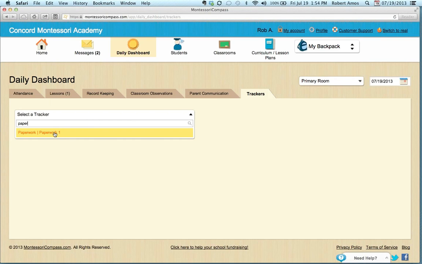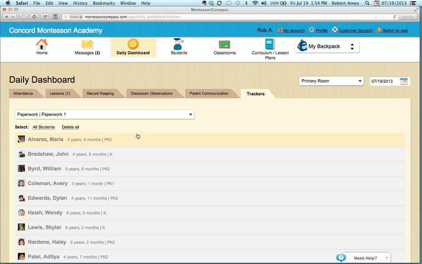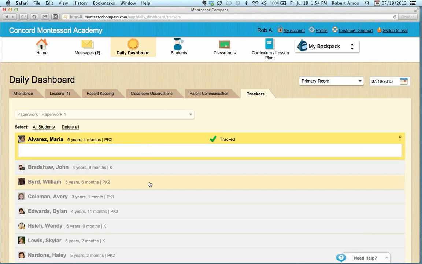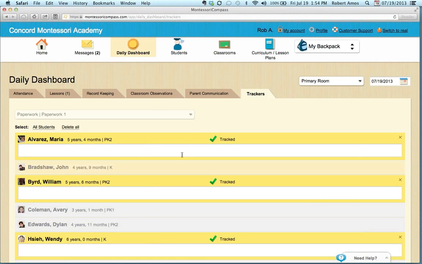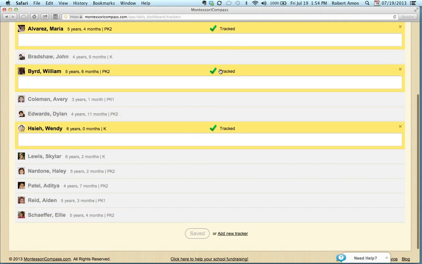If you remember that one I just created called Paperwork 1, I type in the word paper, and you see it's filtering that list based on anything that contains the word paper in it. So now I'm going to go ahead and select that, and let's say that Maria and William and Wendy all turn this particular piece of paper in. Now they have been tracked for that.